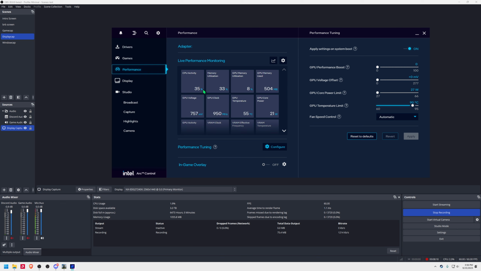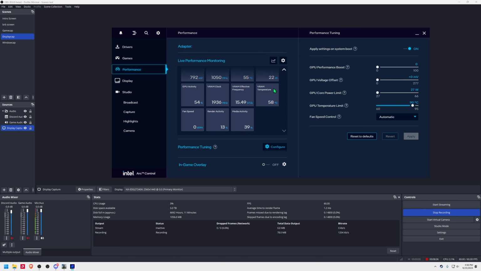As you can see, our GPU activity is not very high at all. Let's see. GPU memory use, 8%. GPU core power, 20 watts roughly. GPU activity, 58 to 60%. So we're only using about half the GPU just to record this video, even with everything lowered.